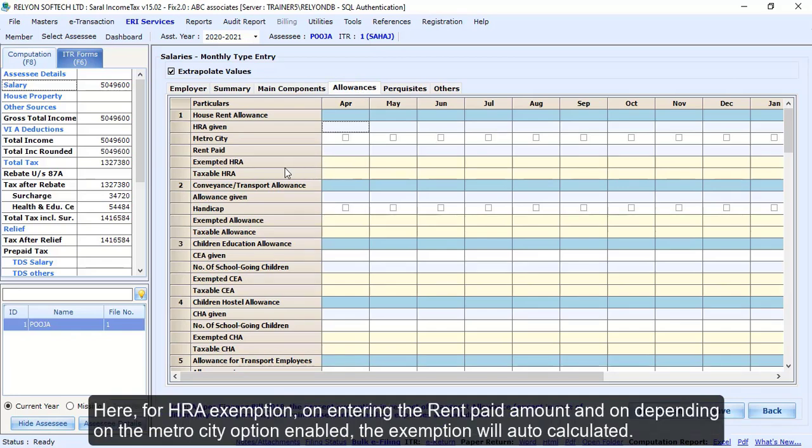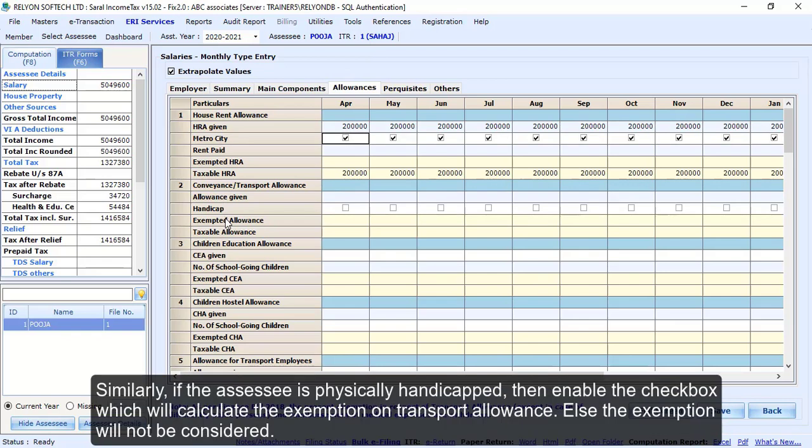Here, for HRA exemption, on entering the rent paid amount and depending on the metro city option enabled, the exemption will be auto-calculated. Similarly, if the assessee is physically handicapped, then enable the checkbox, which will calculate the exemption on transport allowance. Else, the exemption will not be considered.